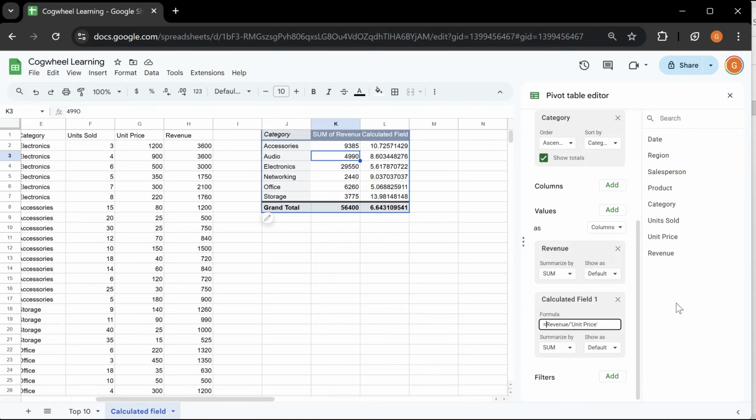This formula can be adjusted. For example, you can add a round over here. So just use the round formula from Google Sheets, and I'm going to round it to 3 decimals. And when I hit enter, watch what happens. We get the calculated field value over here.